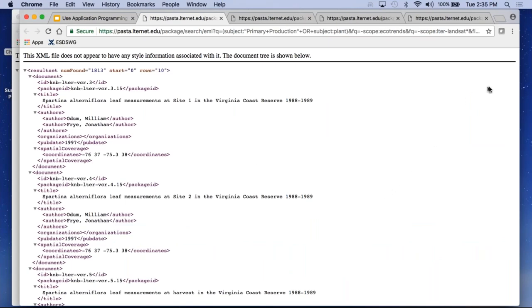So let's go and run that. And we've matched 1,813 documents. You can see the spatial coverage coordinates included as one of the fields that we asked for.